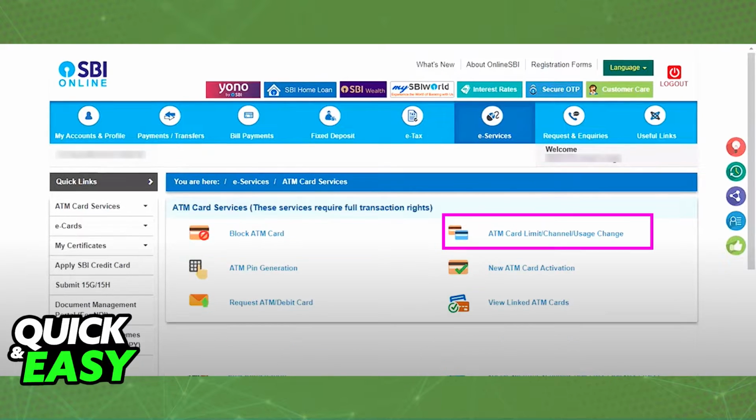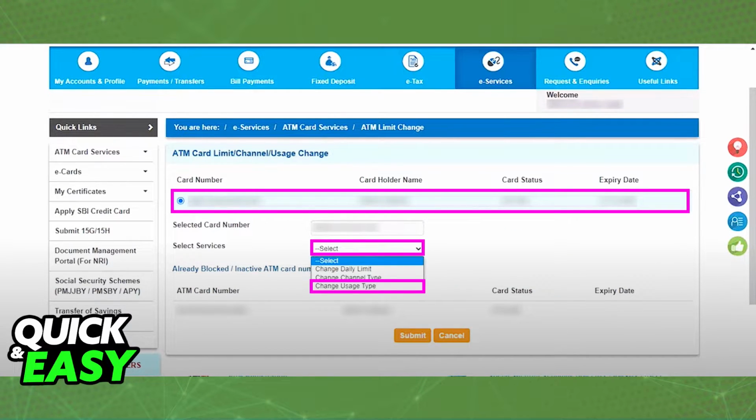When you go into the ATM card services, you will have the option to choose ATM card limit / channel / usage change. Select that option and on the next page, choose the card that you want to enable contactless payments for. Pick it from the list and then select Change Usage Type under the Select Services tab.